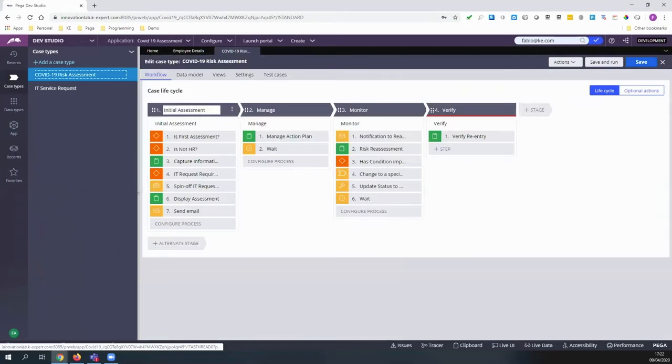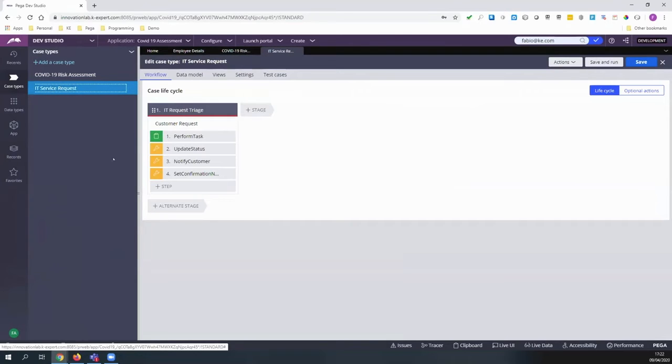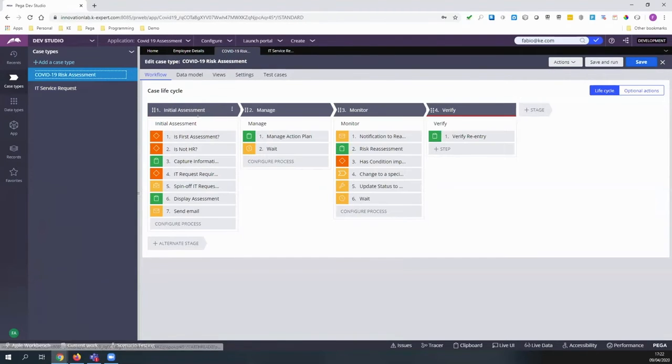There is the COVID-19 risk assessment case and the IT service request case. Basically, there is just one assignment and then some kind of notification. We can see there is the part where we have the initial assessment, then the manage part, and then the monitoring part. We imported the employees.